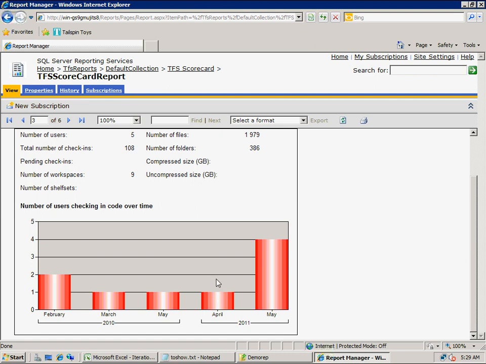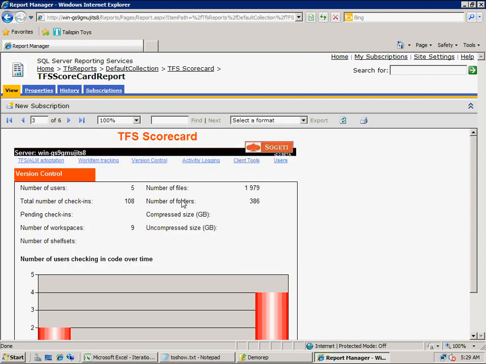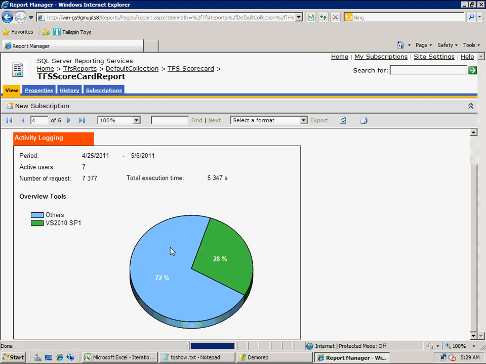And this is the usage, number of users checking code over time. And in the same way, activity logging. You can see here the client tools used. Sometimes it may be other tools like Visual Studio 2008 or 2005. It gives all that information. And others means we might be using Excel, or sometimes a TFS admin console. So all those are grouped as others.